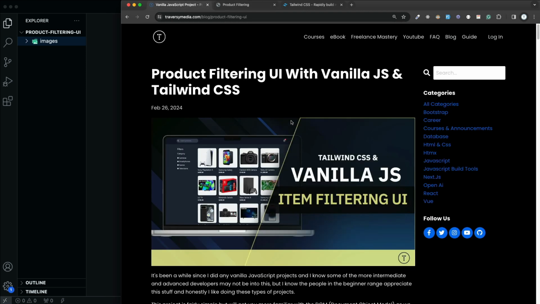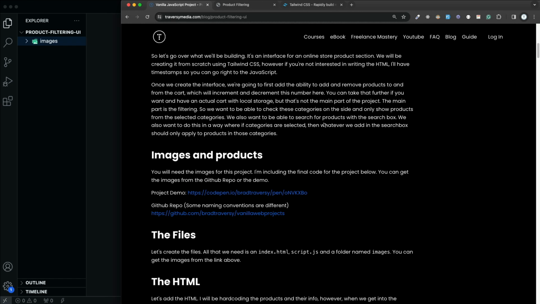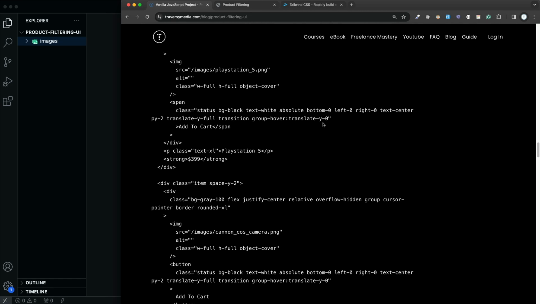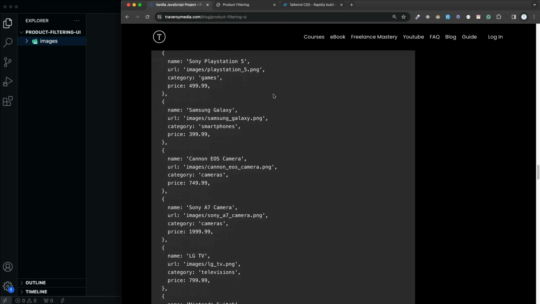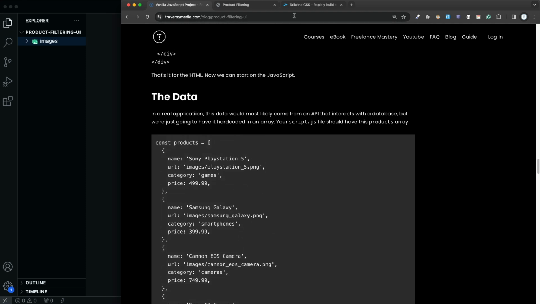Now, I do have a blog post on my website as well. If you want to get any of the code from there, we're going to grab the array from there because I don't want to type out all these products. So we will do that.